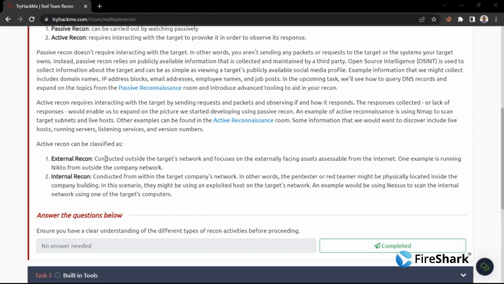In other words, the penetration tester or red teamer might be physically located inside the company building. External means they are outside the company's network, and internal means they are situated in the company's infrastructure. In this scenario, they might be using an exploited host on the target's network, because there they can easily access any kind of system located in the organization. An example could be using Nessus to scan the internal network using one of the target's computers.